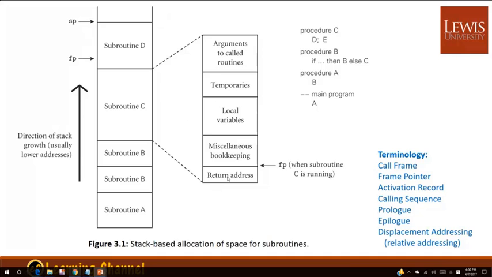So this is called a call frame, and a call frame can also be called an activation record. The procedure to call it is called the prologue. The procedure to finish it up, pop it off, is called the epilogue. We will talk about this as well. Displacement addressing is the way to find your local variables or parameters. And the procedure to call and return for this call frame is called the calling sequence.